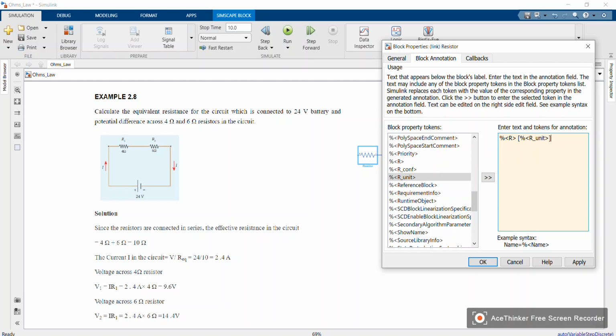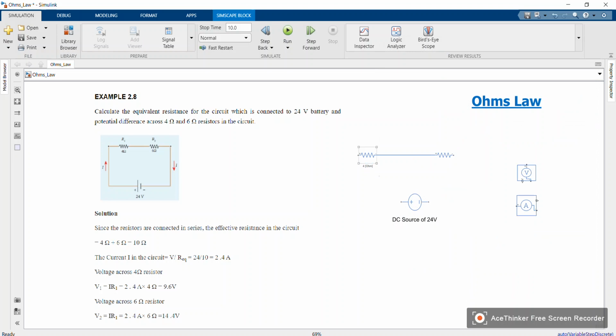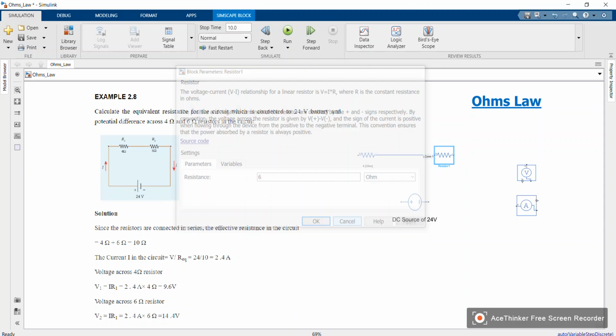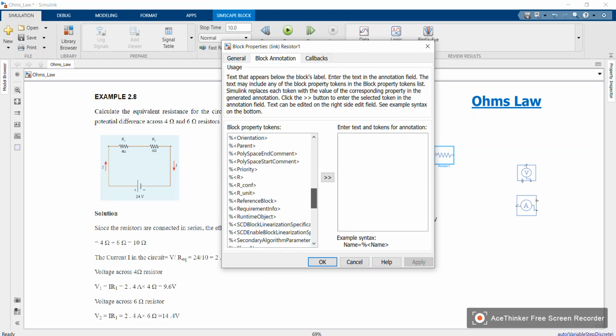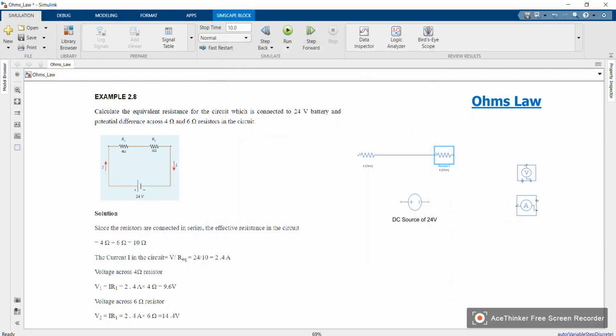It will be R representing the value, maybe 40. In our case, it will be 4. Unit will be ohm, 4 ohm. Like that for ohm here. Here is 6. You can repeat what we have done: right click, properties, block annotation, we need R and unit. You have to backspace to make sure we are on the same line. I put a bracket there. It's not a must, but I like making my work neat.